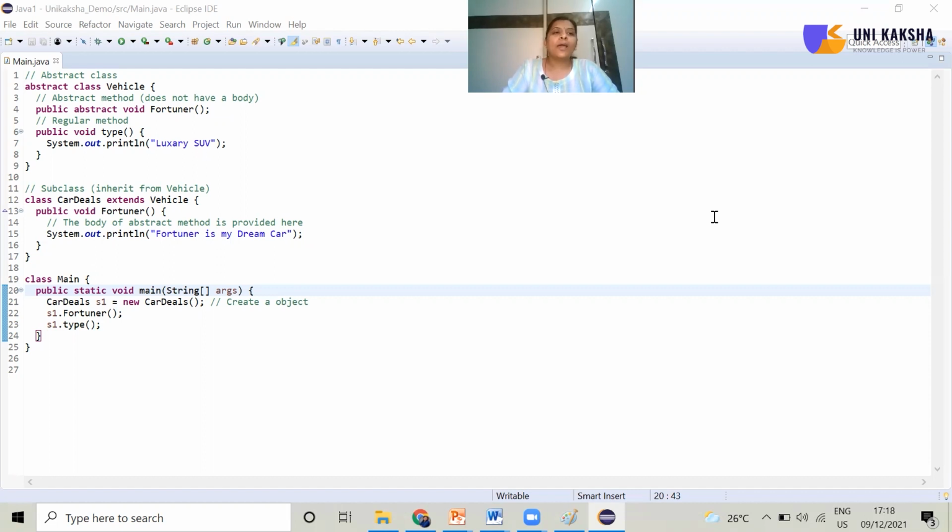So now I have inherited the second class. The name of the class is CarDeals, and it has been inherited from the Vehicle class. Now our abstract method, Fortuner, I am going to write again here, including the definition part of this method in my subclass, CarDeals. There I have again written a println statement, and it is going to display something on the screen.